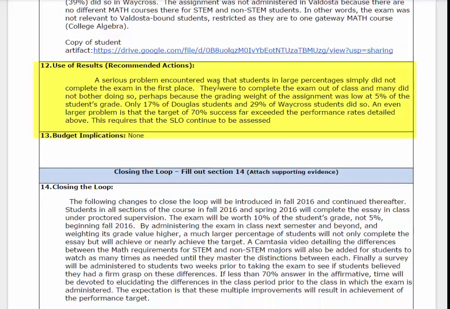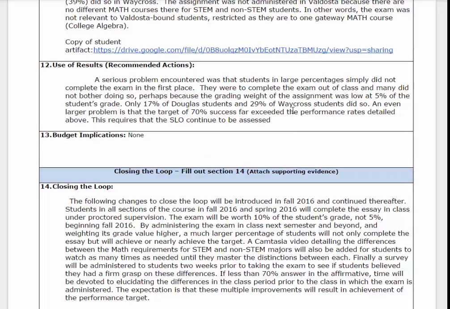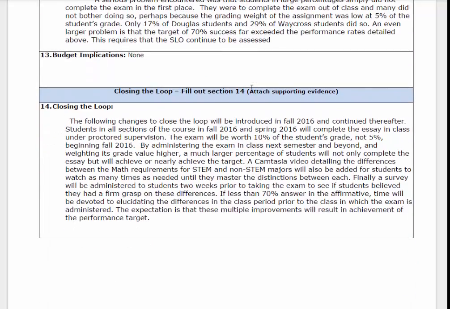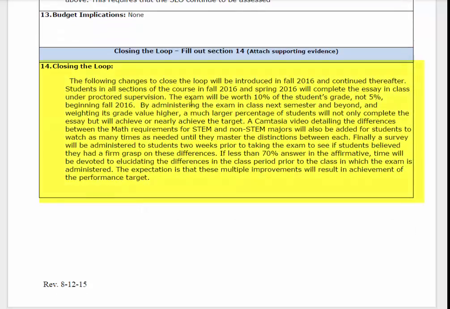A serious problem encountered was that students in large percentages simply did not complete the exam in the first place. They had to complete the exam out of class, and many did not bother doing so because the grade was only worth 5% of their grade. Only 17% of Douglas students and 29% of Waycross students even completed it. Of course, 70% is a very high bar. So here's how we're going to close the loop.